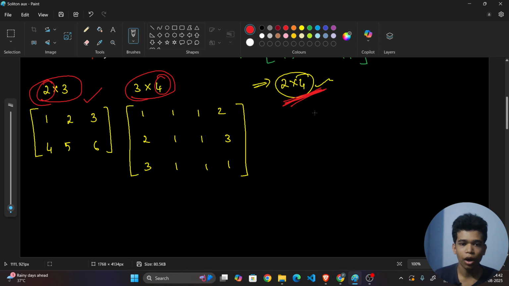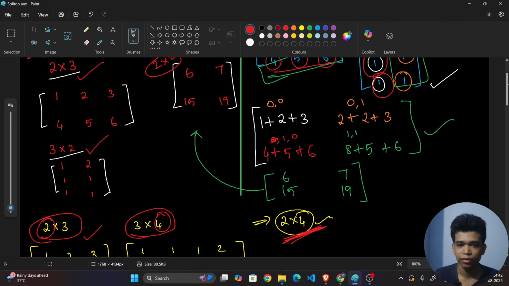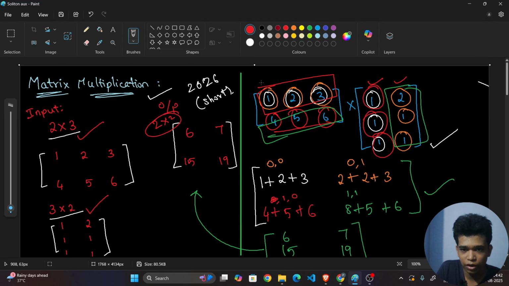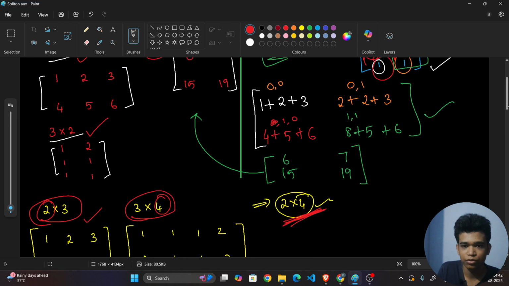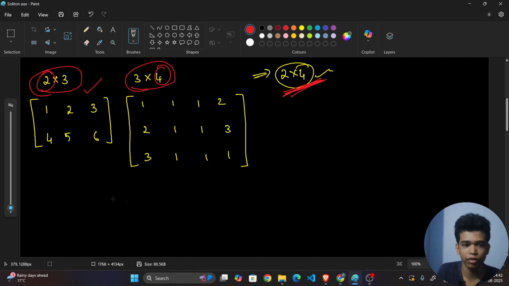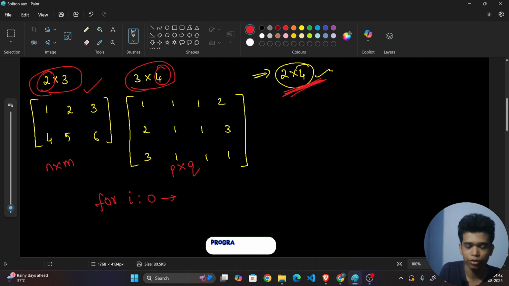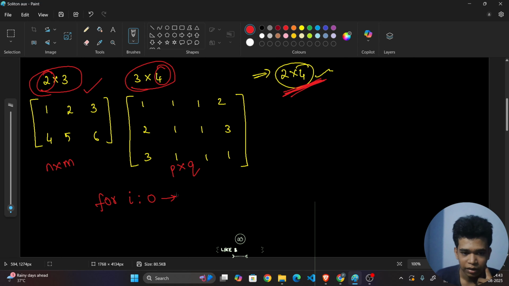Fine. So how are we going to do the logic? See here, first of all, you are taking one row and multiplying it with these column elements. So the code or logic will be like, first of all, you are going to iterate over some variable i, and it will be from 0 up to what? For example, this is n cross m and this is p cross q. Then this i will be going from 0 up to what?